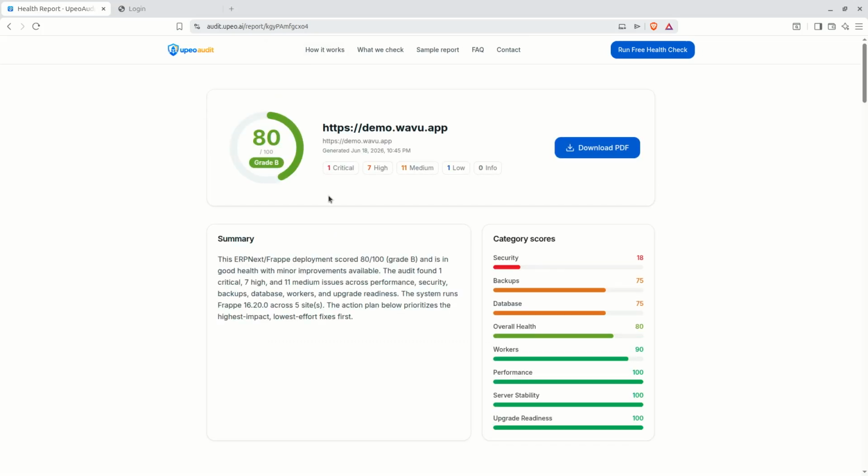You can click on this to view the report. Excellent. So you can see, for example, my server is 80% good. That looks green, and this is B, and this is a demo server that I just used.